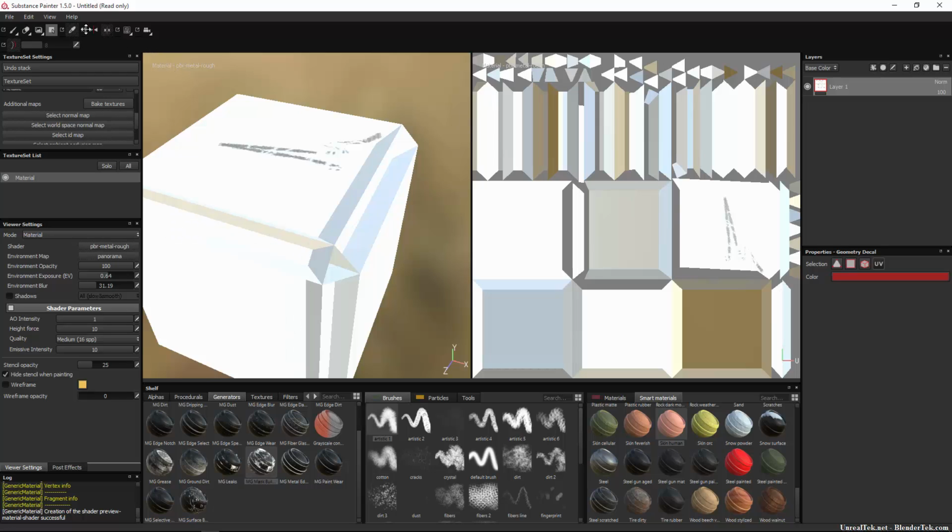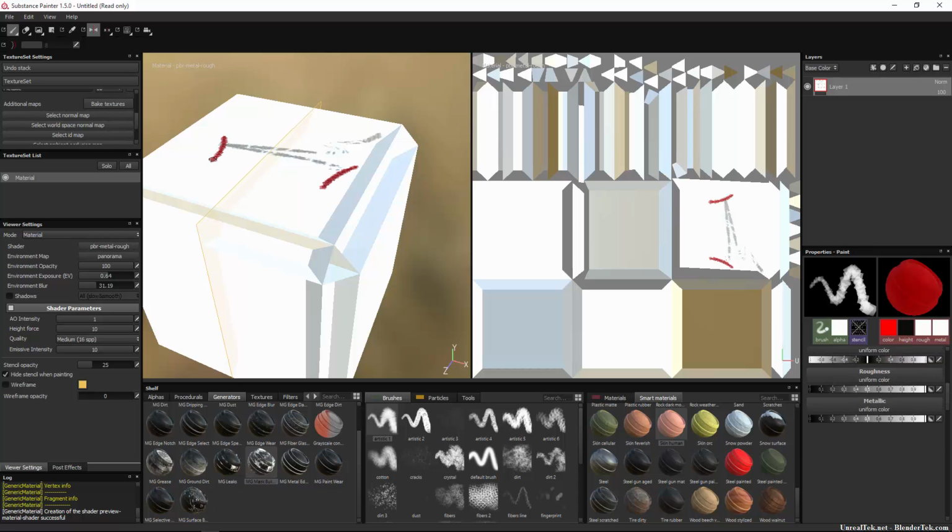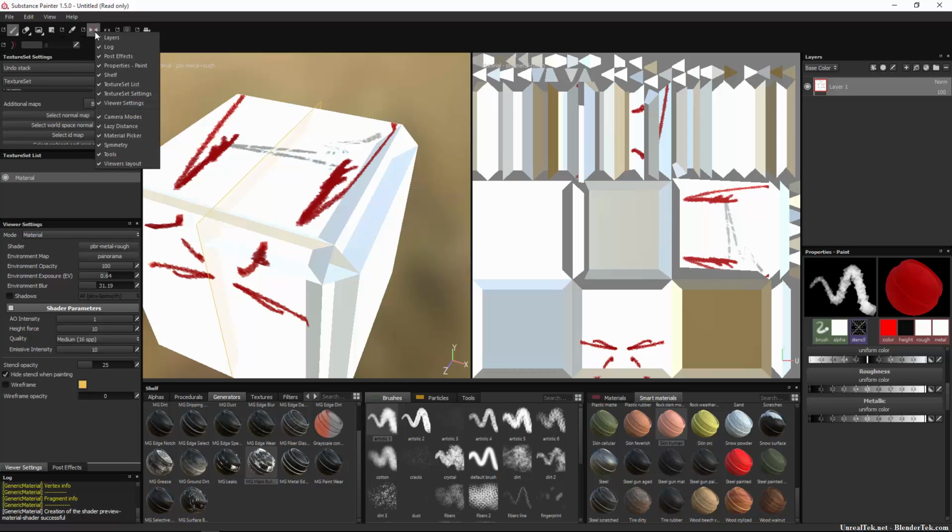Then on the other side of this little separator, we have symmetry. So you can turn symmetry on or off. So then if I was to go and paint on one side, it's obviously going to paint on the other. And I believe there's settings here. Yeah, you can mirror X, you can mirror Y, and you can mirror Z. And I believe you can turn them all on at once somehow in the actual settings.